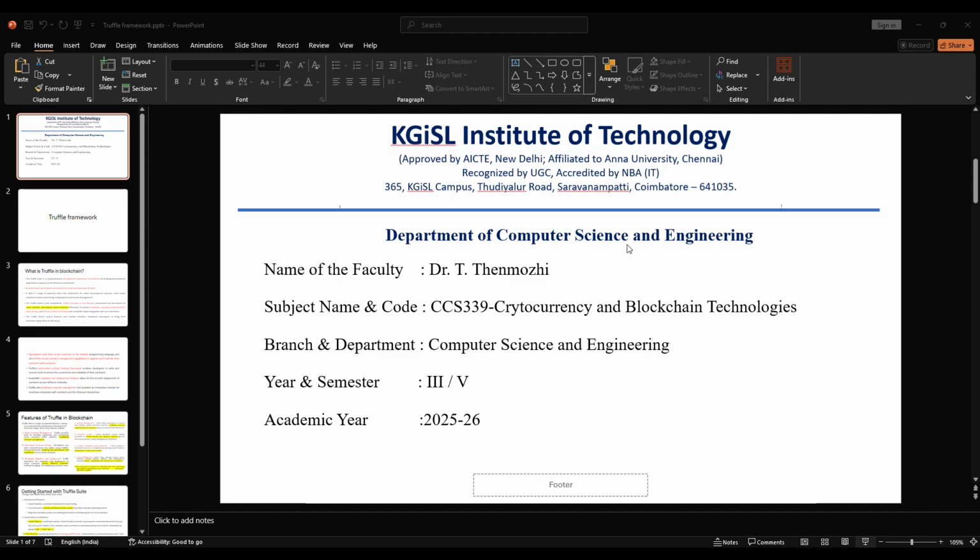So good morning everyone. Today's class will discuss what is meant by this Truffle framework. So we'll learn what is Truffle and how is it used in blockchain. What does it aid? So what's Truffle in blockchain?